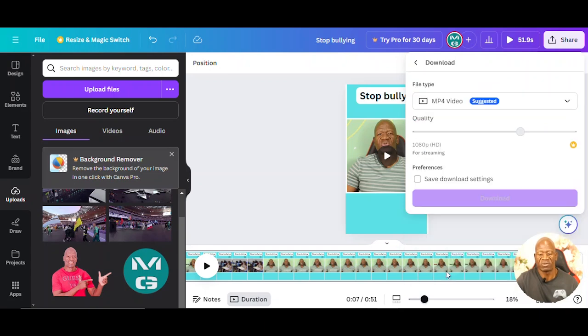I click on download. All right, you see now it is ready to download. When I click on download, the process of downloading the video is going to start, and then the video will be in the download folder on the computer. So basically that is how you will be able to create a YouTube short making use of Canva. Even the free version can allow you to do that.